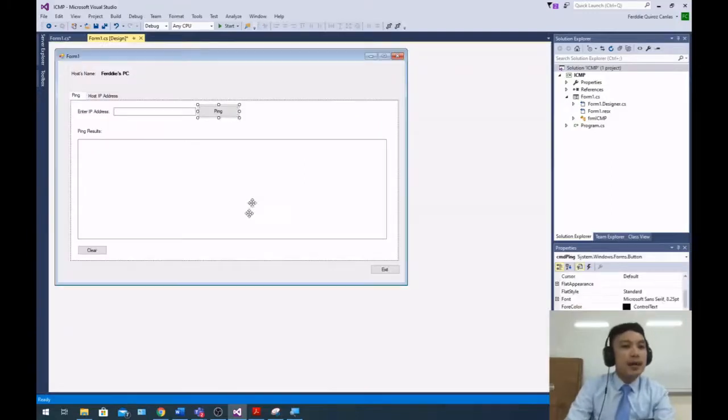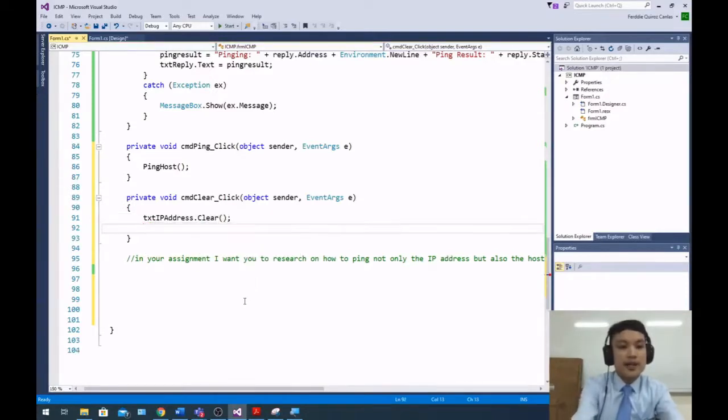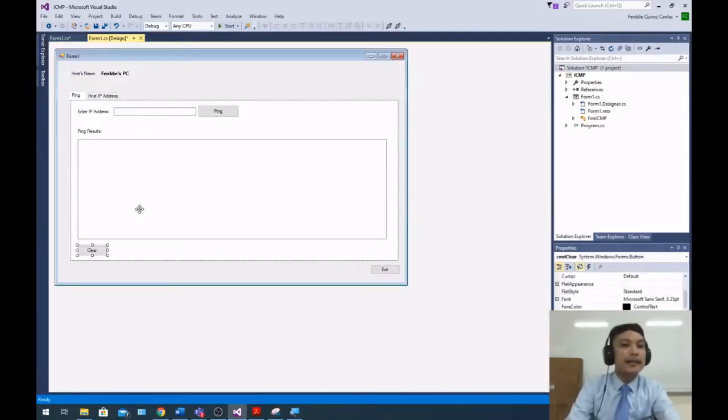Next, I have this button clear. So the job of this clear is just to clear this. Also, if you want to clear this, you can do both. Clear this one and also clear this. So you can just simply click this button clear and then type txtIPAddress.Clear and the same for txtReply.Clear. So meaning, when I press this button clear, whatever is in here will be deleted or cleared.